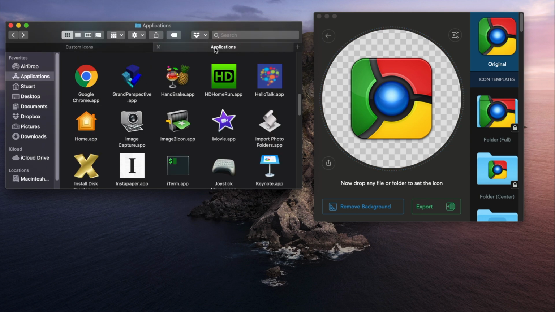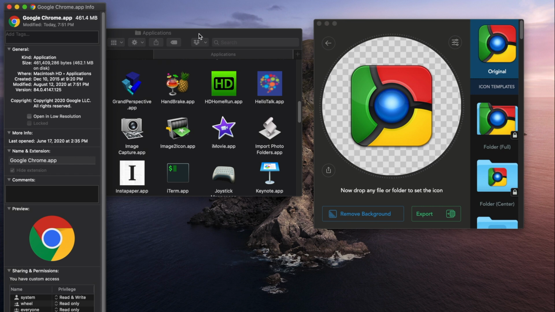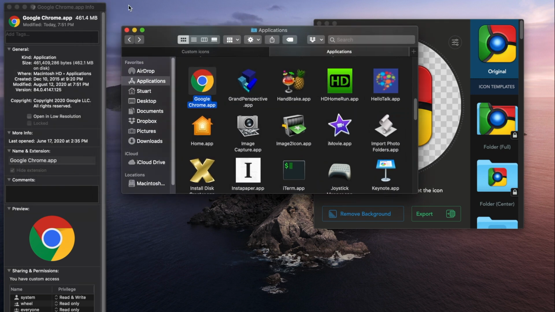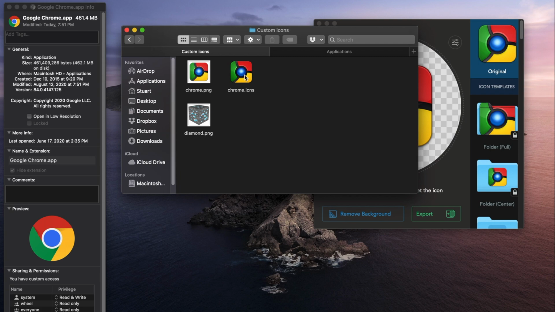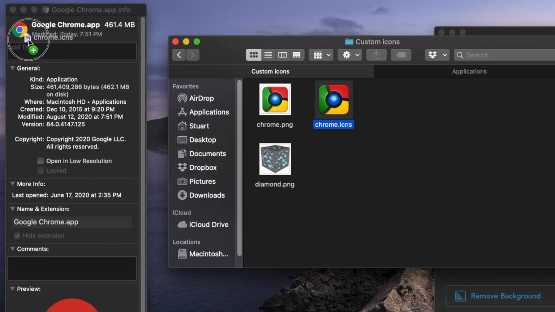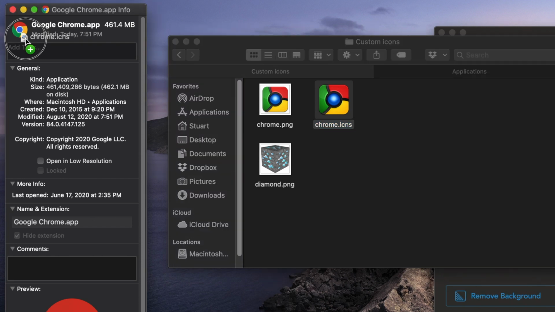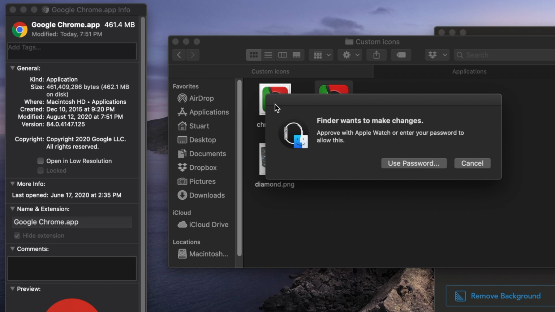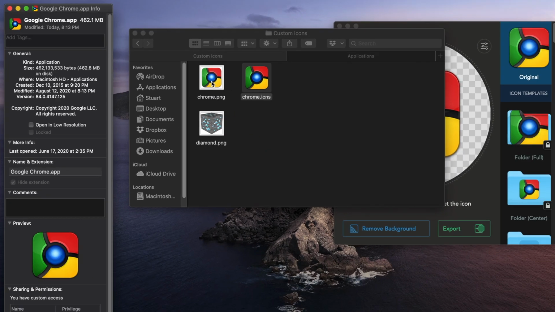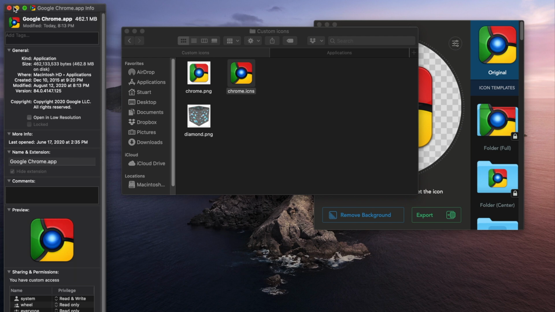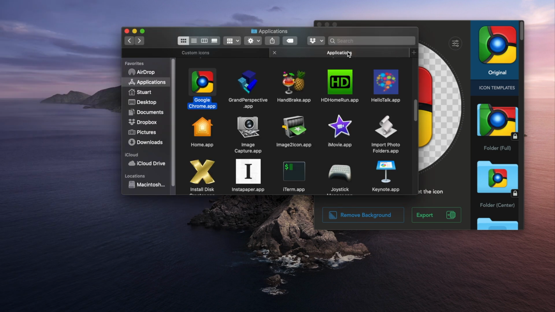So what I want to do next is go to my application in Finder, right click on it, and hit Get Info. I'm going to move this out of the way real quick. So what you want to do is take your ICNS file that you made and drag it up to the top left-hand corner next to the app's name, where you have the little photo. And you can see now we have a little plus icon. Just drag and drop that. Finder's going to ask for permissions. I'm going to approve it. And now you can see the icon has changed. So now if I go back to the applications folder, you can see that I have this custom Google Chrome icon.